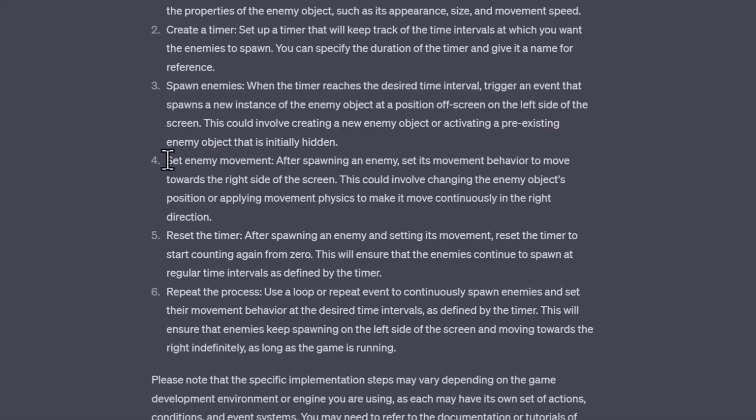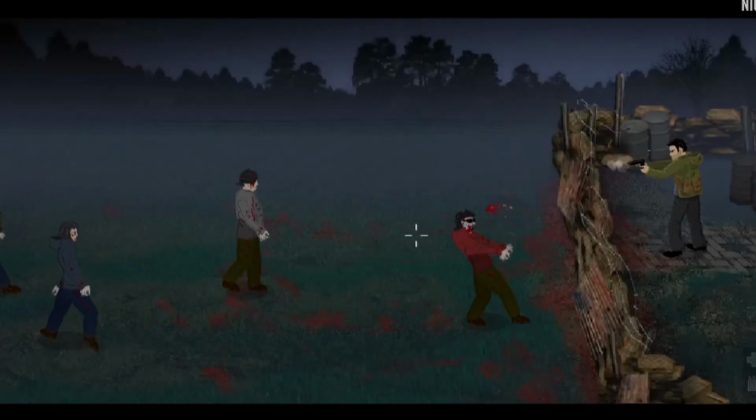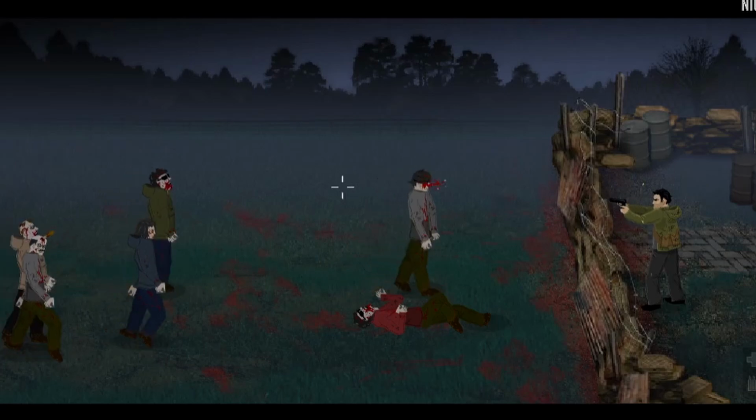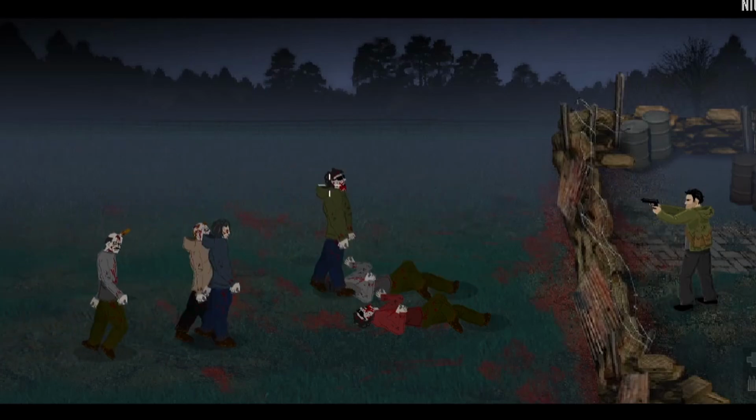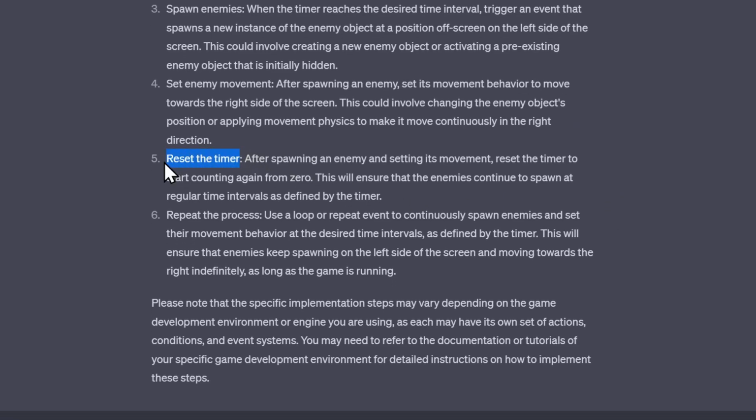Then setting the enemy movement to make it move to the right side of the screen, because what I was trying to do was create a game like Last Stand, an old zombie flash game. And it even tried to give some options for that. You could try changing the enemy's position to make them move, or apply a physics force if you gave them the physics behavior. Then reset the timer, because after spawning an enemy and setting its movement, you want to reset the timer so you can do that again. And finally, repeat the process.